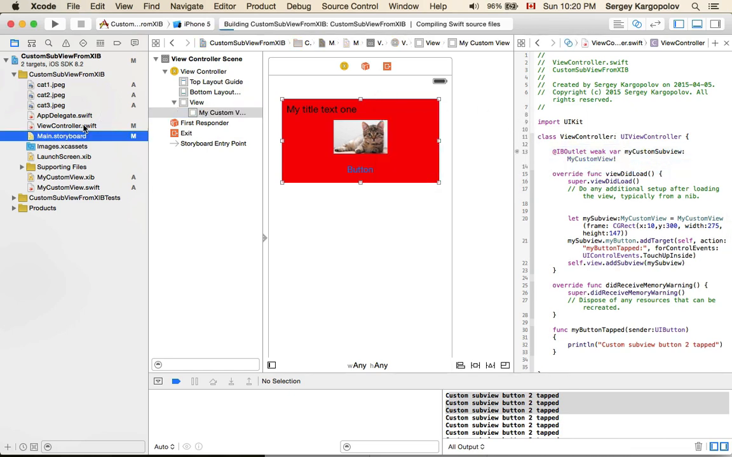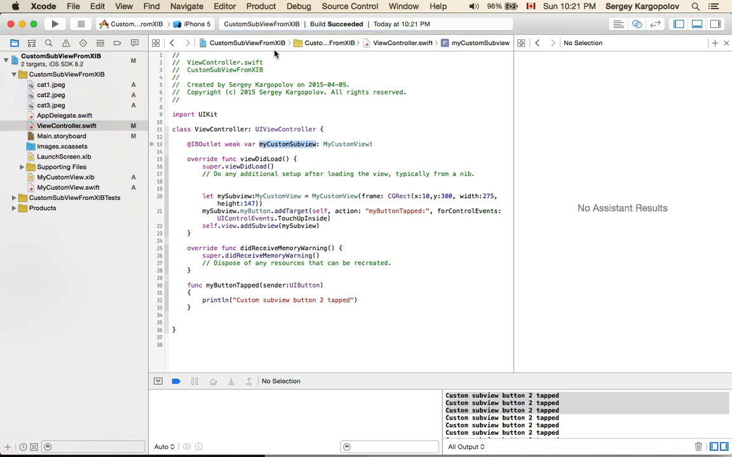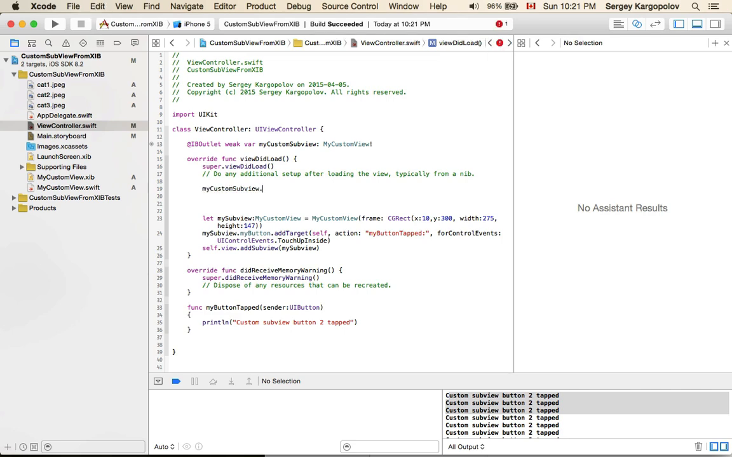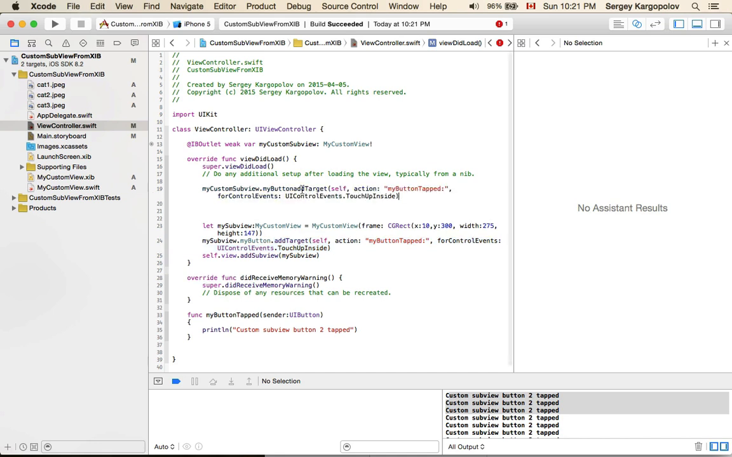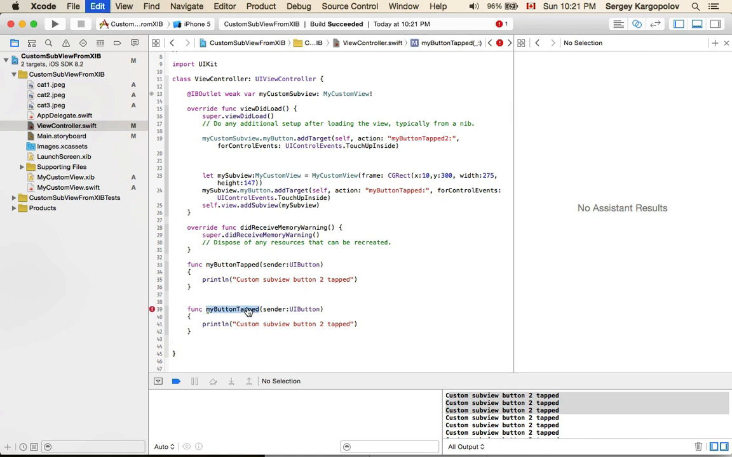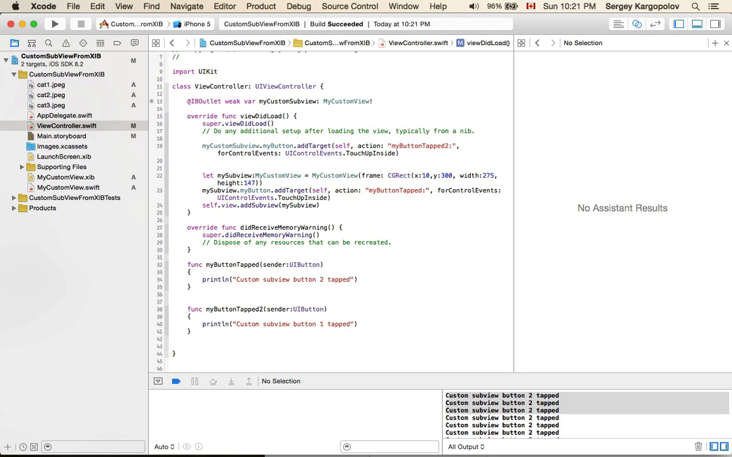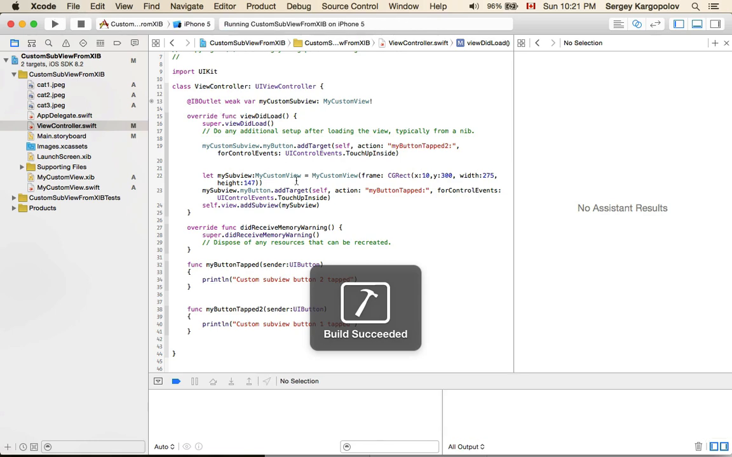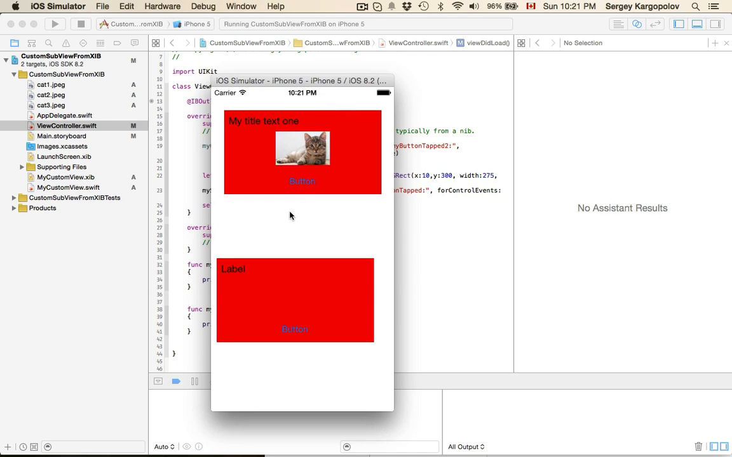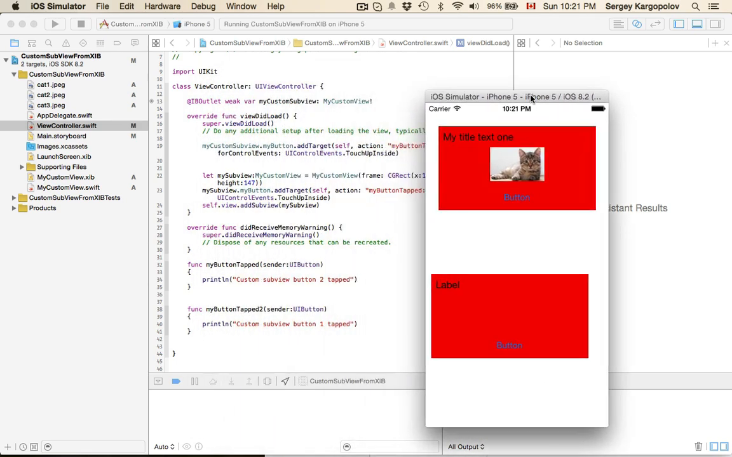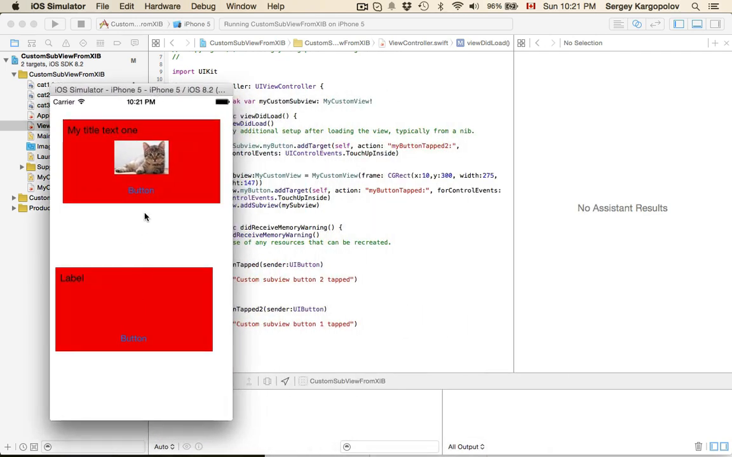Okay, so now that I have my custom subview outlet, I can access this button because the button is there, right? And I can do the same thing. I can add target on it, but I want to have a different action for it. So I will create a new function, which is my button tapped 2, and that will be my custom subview button 1 tapped. So let me build it, no errors, and let me run it to see how it works. Okay, so I've deleted one subview. Now I have only one which was added in my design view and one which was added dynamically. I tap on the button, button 1 works, and I tap on button 2, button 2 works.